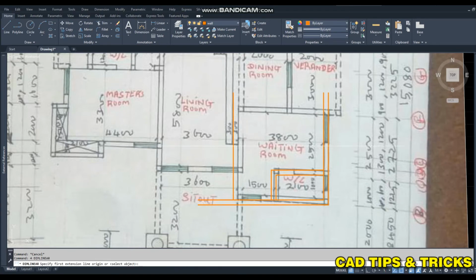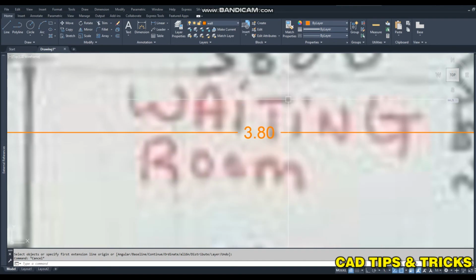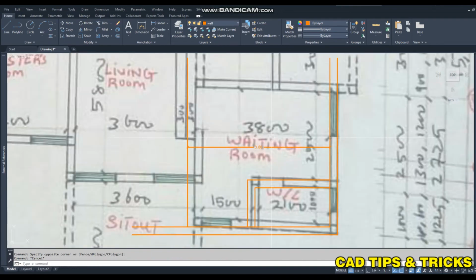You can check from your dimension. Click dimension from here to here. Look, your room size is 3.8 meter. Offset again 0.2, and this one is 2.9 meter, 2.9 enter.